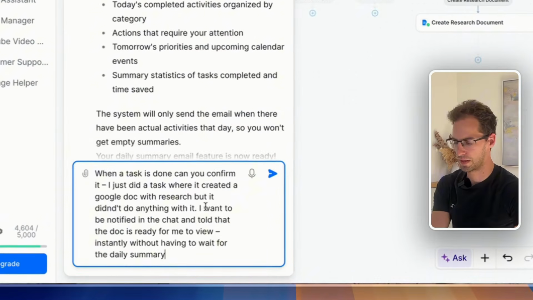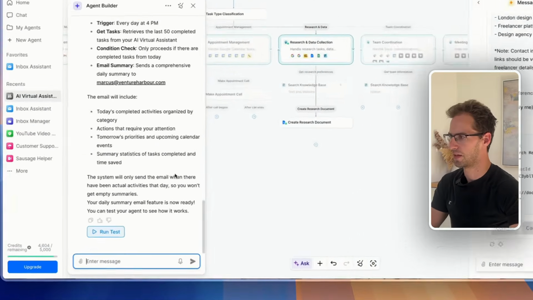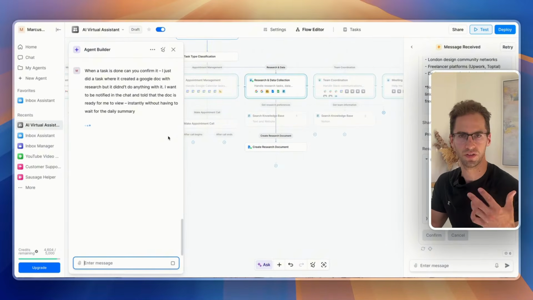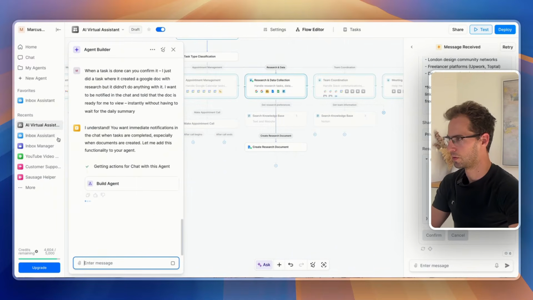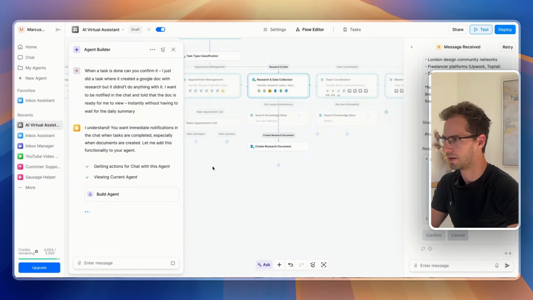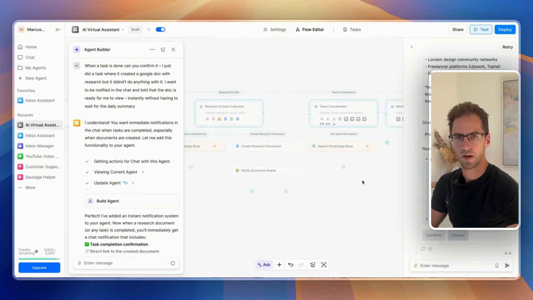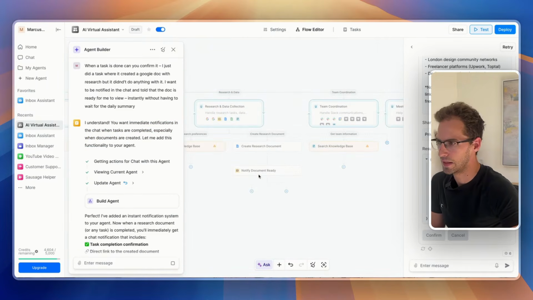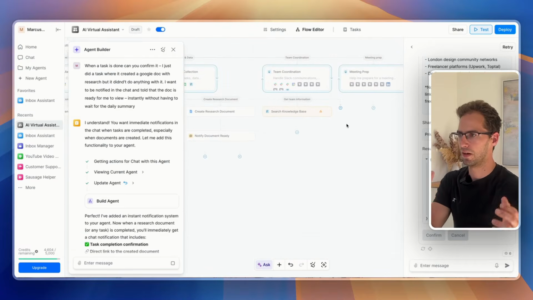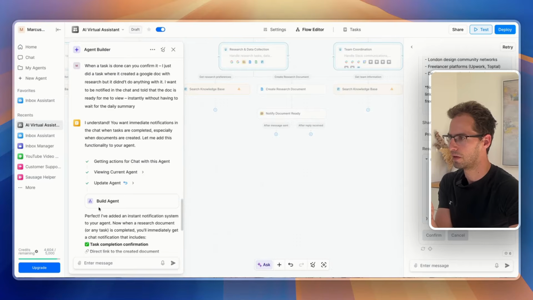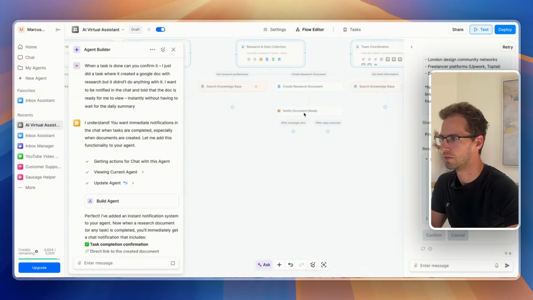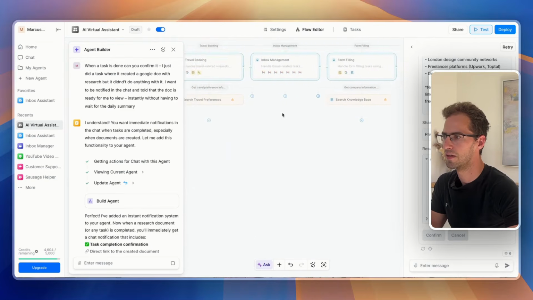Okay, I've written a prompt, we're going to hit go, and basically I've just said when a task is done, I want an instant notification that it's done. So it understands. It's going to go ahead, hopefully, append it. Okay, so it looks like what it's doing here is rather than doing something holistic that will work across all of these, it's just added a step just on the create research document to say notify that document is ready.